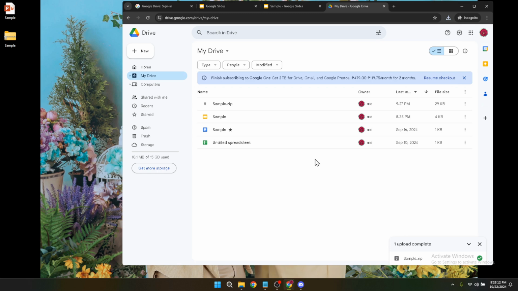And there you have it. You've just learned how to zip files in Google Drive in just a few simple steps. Whether you're working on a large project, sharing documents with friends, or just trying to save some space, this skill is sure to come in handy.